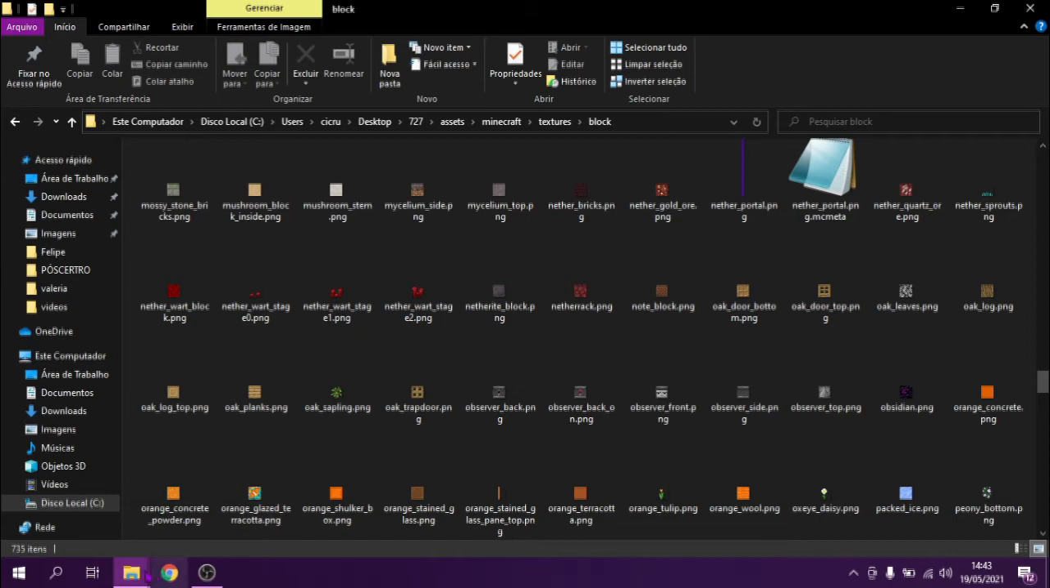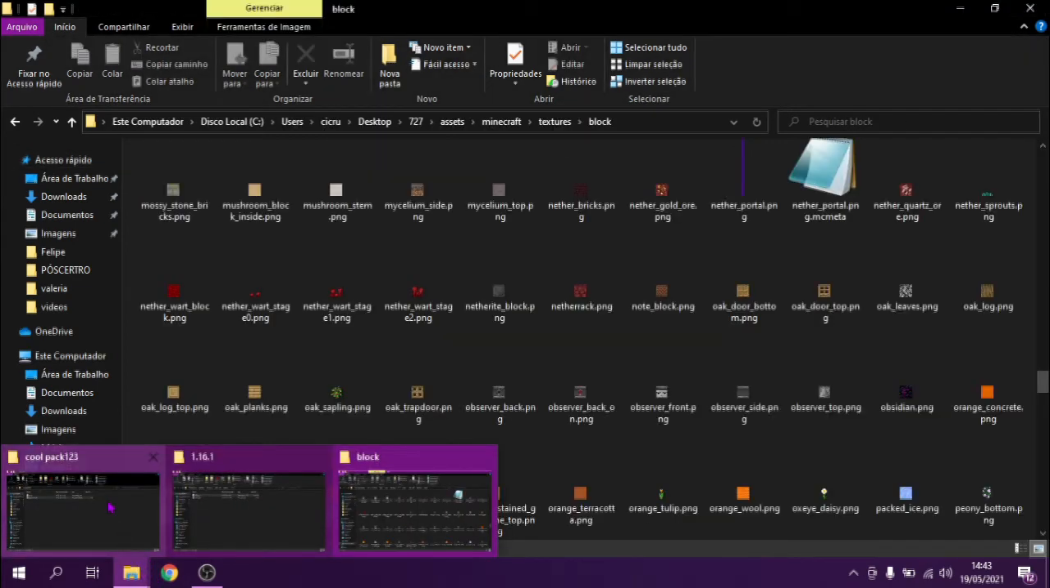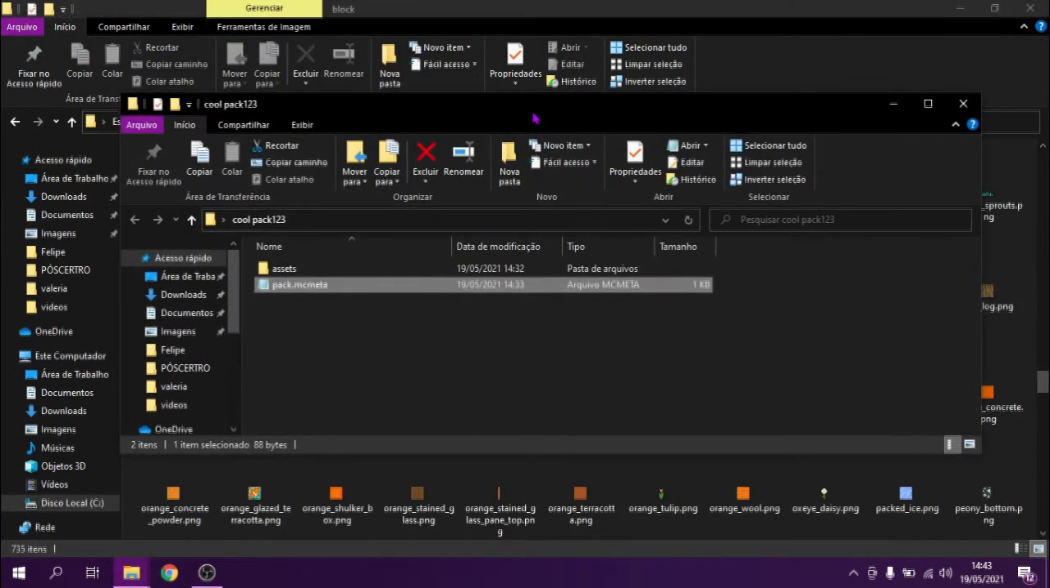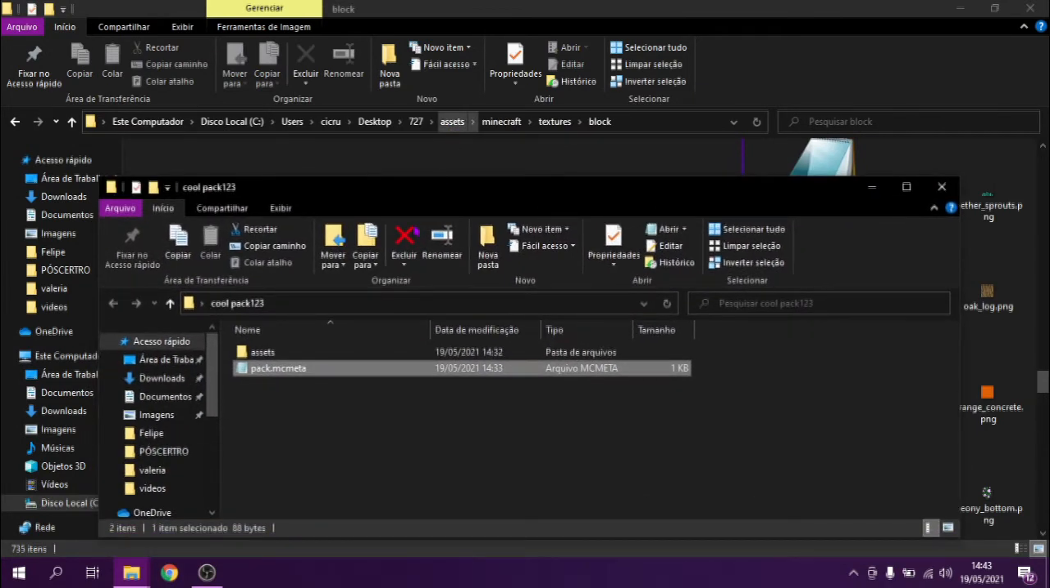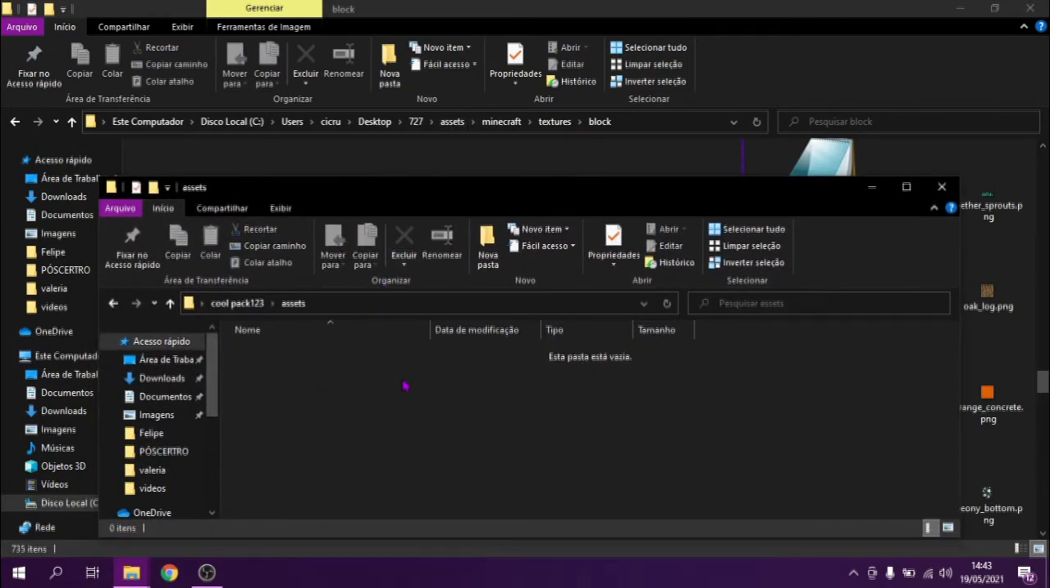So using this, you're going to go to your own texture pack. Just do this so it's easier. So start on assets. Inside the assets, you create a new folder called Minecraft.